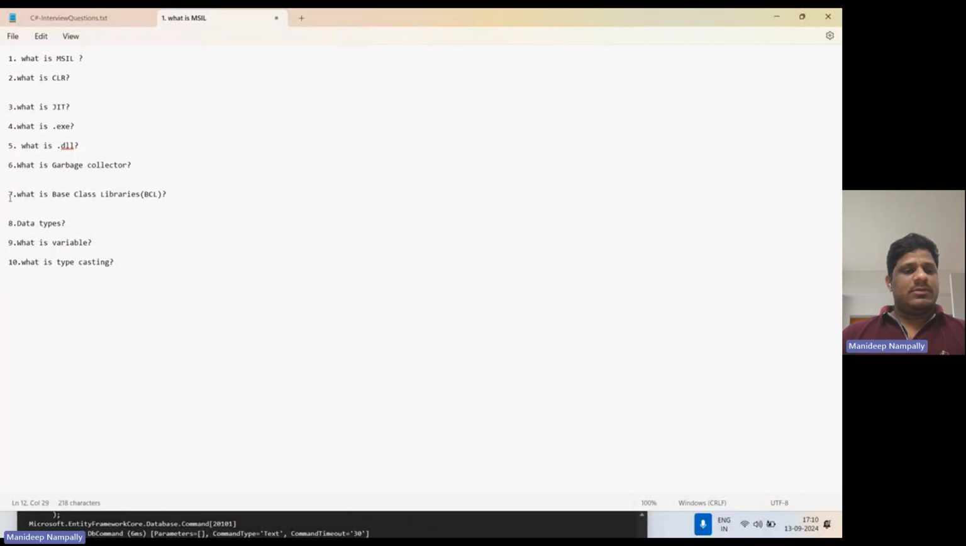And the next one is, what are base class libraries? That is BCL. It is used as a ready-made collection of types like collections, classes, interfaces, delegates and more. These come under base class libraries. They are ready to use in our project to develop the application.